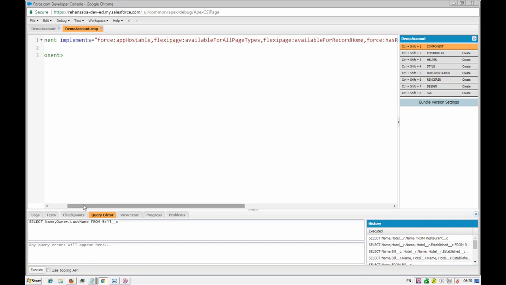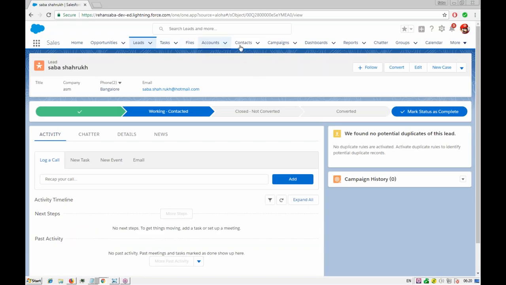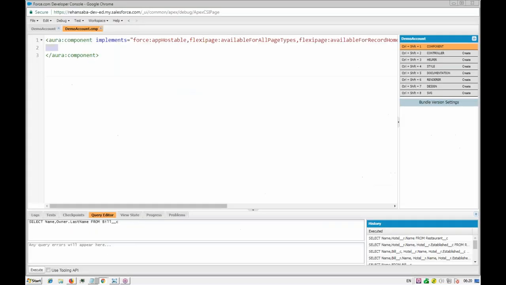Quick Action is nothing but a button. It's a button in any of the components, any of the objects. These buttons are called Quick Actions. So this was about that.